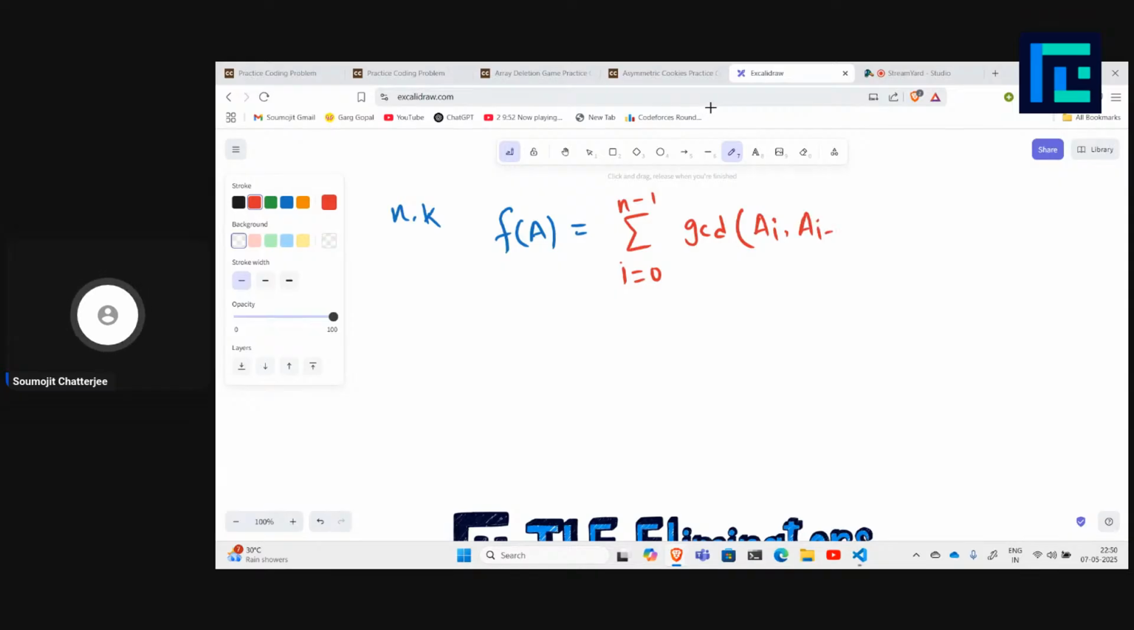For the sake of concreteness, suppose I have been given an array 1, 3, 6 and 2. Suppose this is array A. Then the value of f of A will be the GCD of 1 and 3, which is 1, the GCD of 3 and 6, which is 3, and the GCD of 6 and 2, which is 2. So this is equal to 6. So this is how an array A and the value f of A is defined.